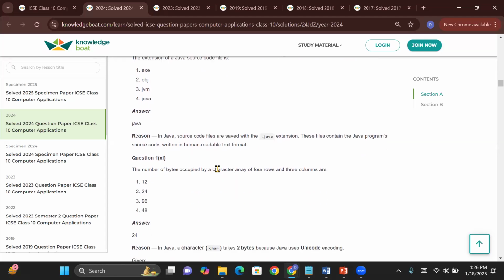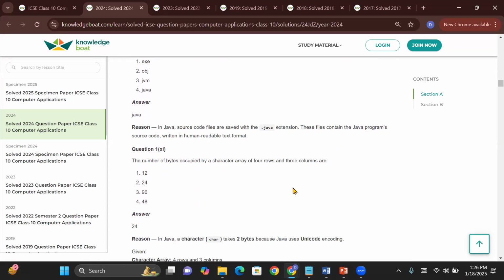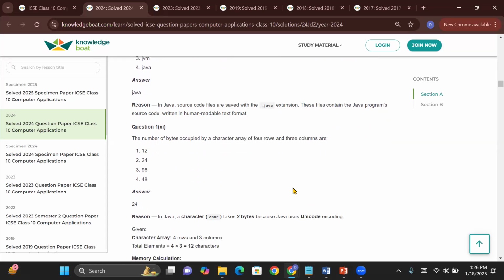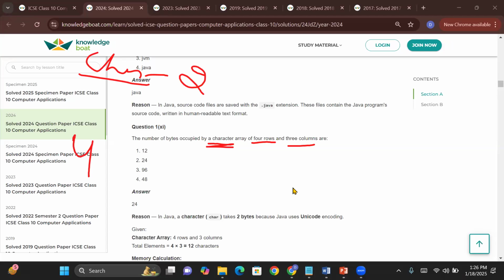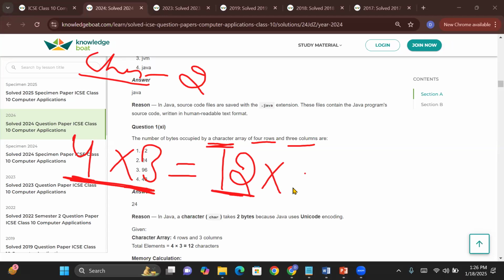The number of bytes occupied by a character array of 4 rows and 3 columns. You should know the size of a character. A character has a 2 byte size. Now they are asking about 4 rows and 3 columns. So the total number of characters will be 4 into 3, 12 characters. Each has a 2 byte size. So 12 into 2 is 24. So the answer will be 24.